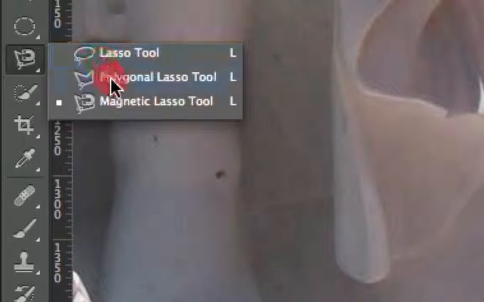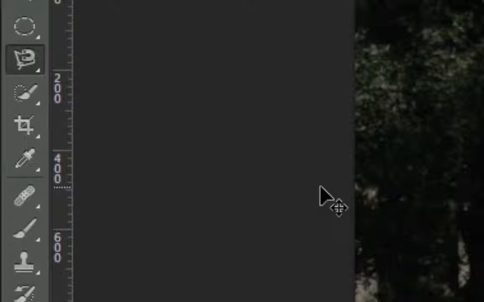So those are the three lasso tools. And remember, the polygonal and magnetic lasso tools are mostly used to do changes after you've already used the quick selection tool or the wand tool, and the lasso tool is generally used just for rough areas. To deselect, hit Control D, and that's the lasso tools.